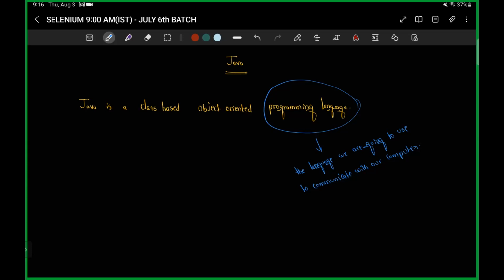So for that, we have to communicate with our computer. For that, we need some language, very similar to English language. We need some language to communicate with our computer. That is what we are going to call a programming language. The language your system can understand. Got it? Everyone clear, right? What is programming language meaning?